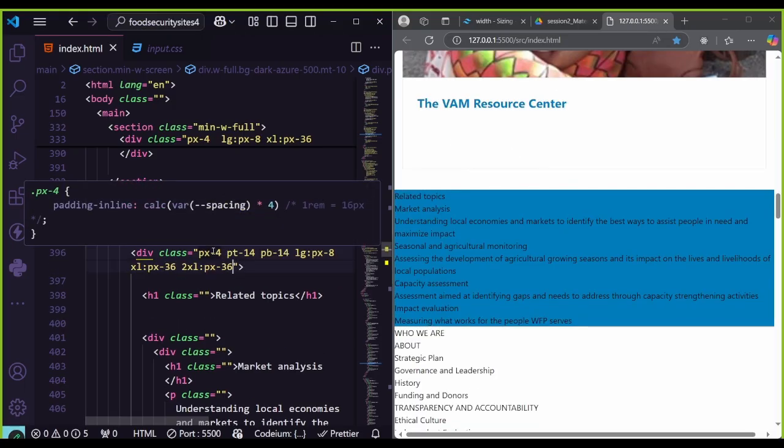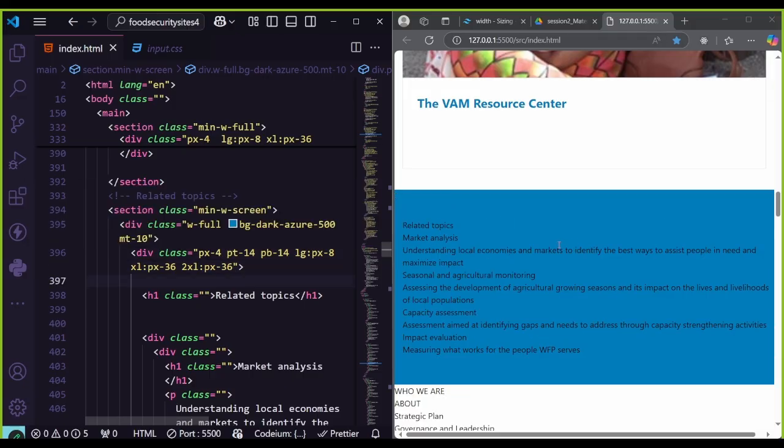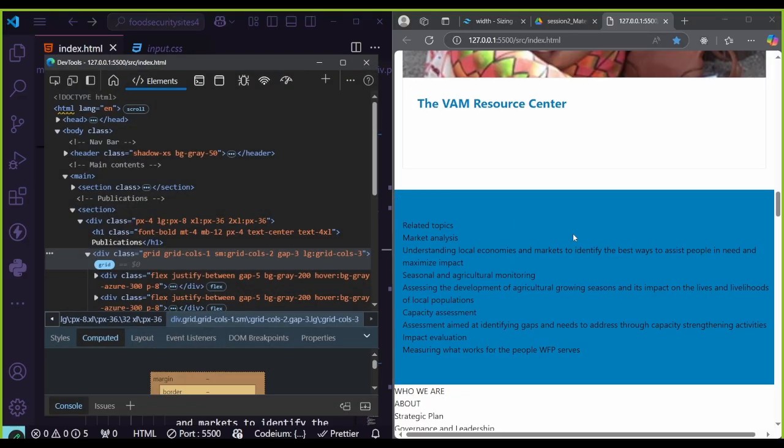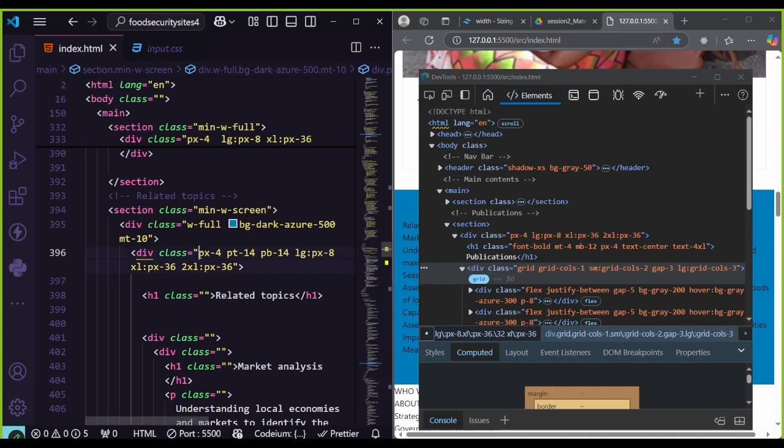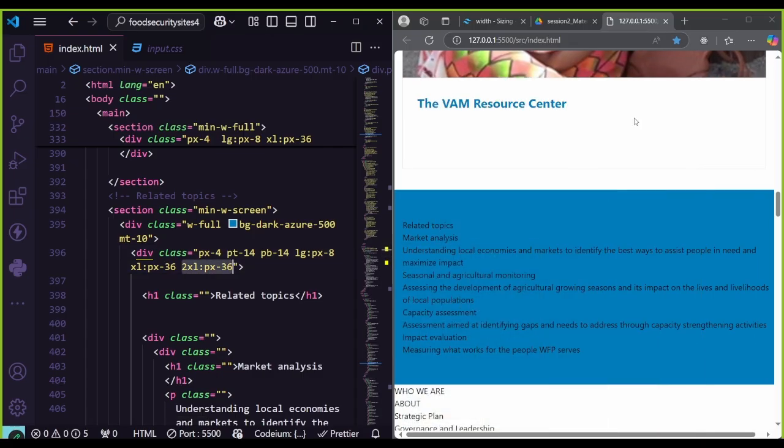Okay, so we're just gonna create padding surrounding it for different screen sizes. Let me explain this a little bit more. By default, horizontally, this part is for the smallest screen size, and then it's gonna apply for the large screen size, and then for the extra large screen size. So basically the greater the screen size, the greater the padding will be.